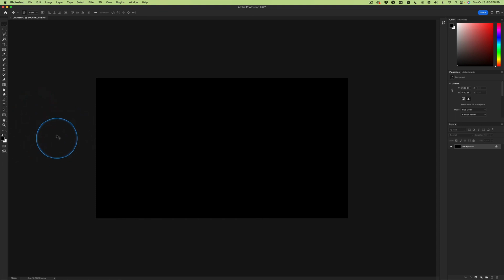Learn these things. Fill dialog box, fill with foreground, fill with background. Nothing has to be selected. You just have to be on a layer, and it works like magic.